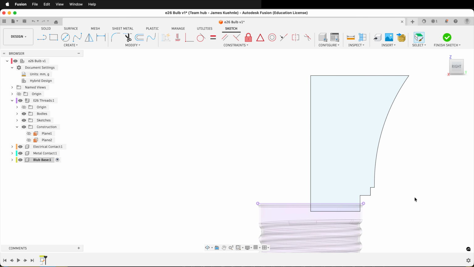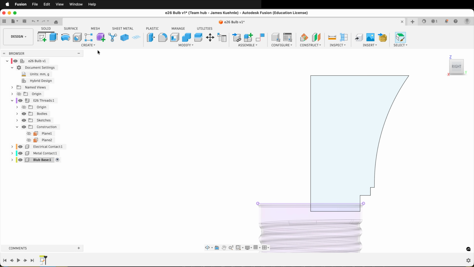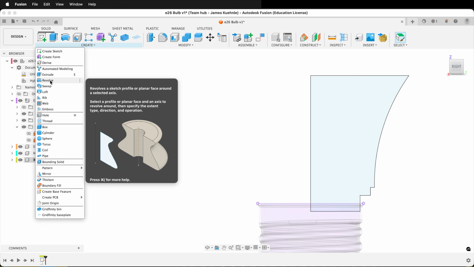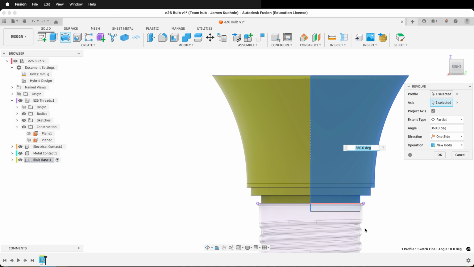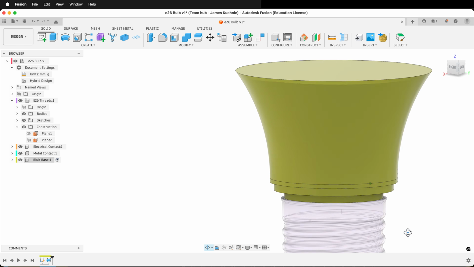Finish the sketch, and now we're ready to revolve this shape. Select Create, Revolve. In Autodesk Fusion, you need a profile and then an axis. Go ahead and press OK to make a new body.